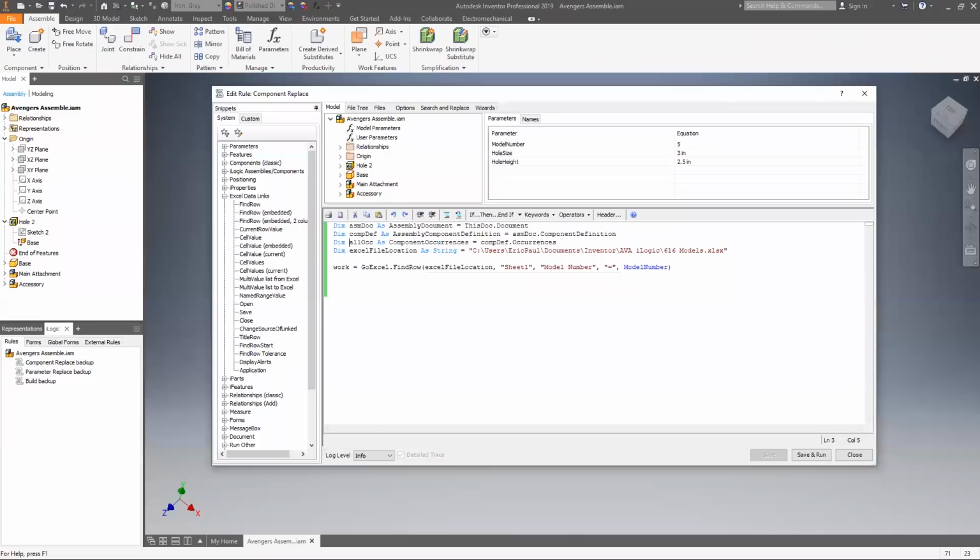So let me go ahead and start our loop. We're going to say for each, and in this case, we're going to loop through each occurrence. This is as a component occurrence in, and then it's this all occurrences group. And then we're going to finish this before we put anything in there. Okay, so this is going to loop through each occurrence that we find in here. And so it'll pick up base, main attachment, accessory.